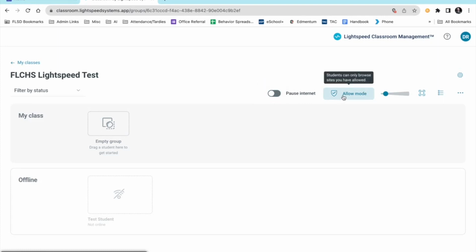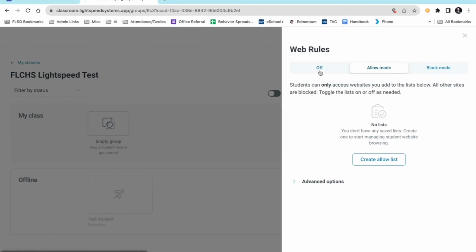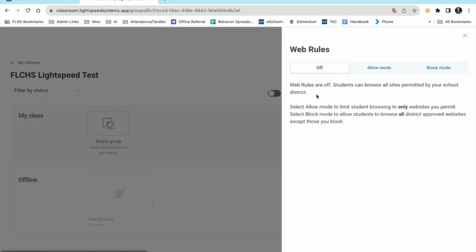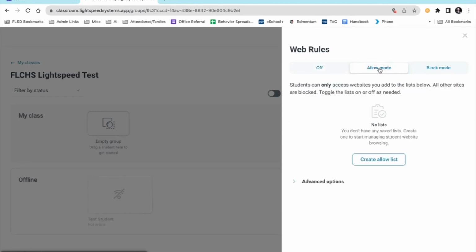We'll look at the different modes that we can have. The first option is off. Students can browse all sites permitted by your school district. Our web filters are still in place, but you've provided no additional limitations. The next one is allow mode. This, students can only access websites that you add to the list. So it restricts all of the internet except for the ones that you add.